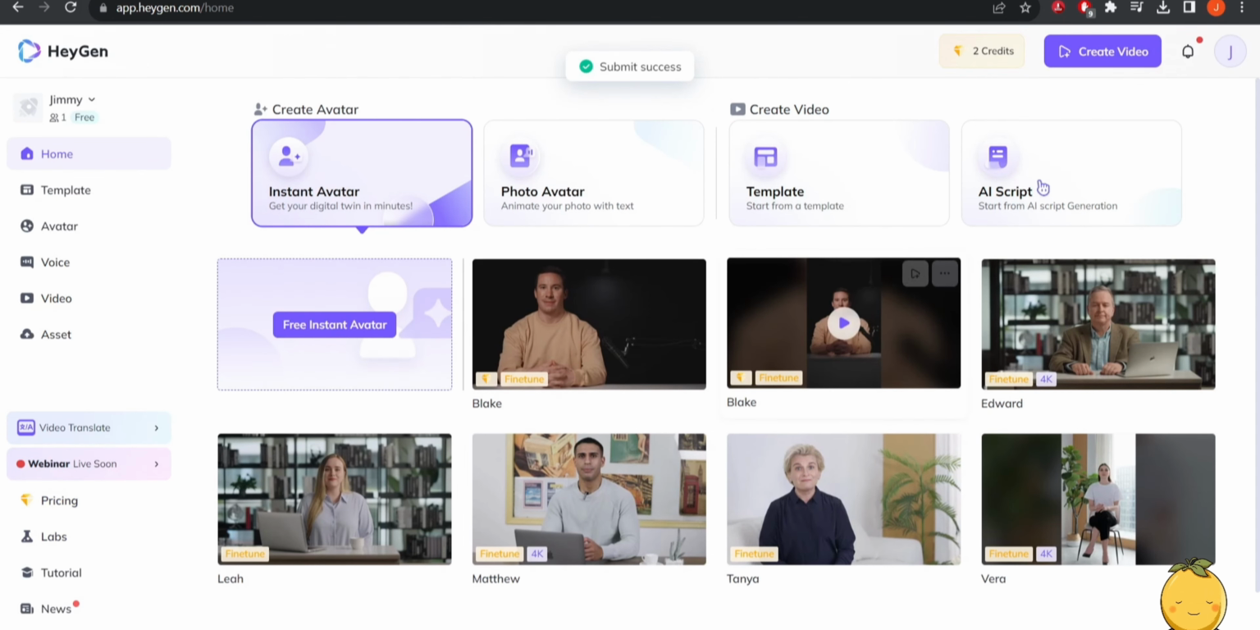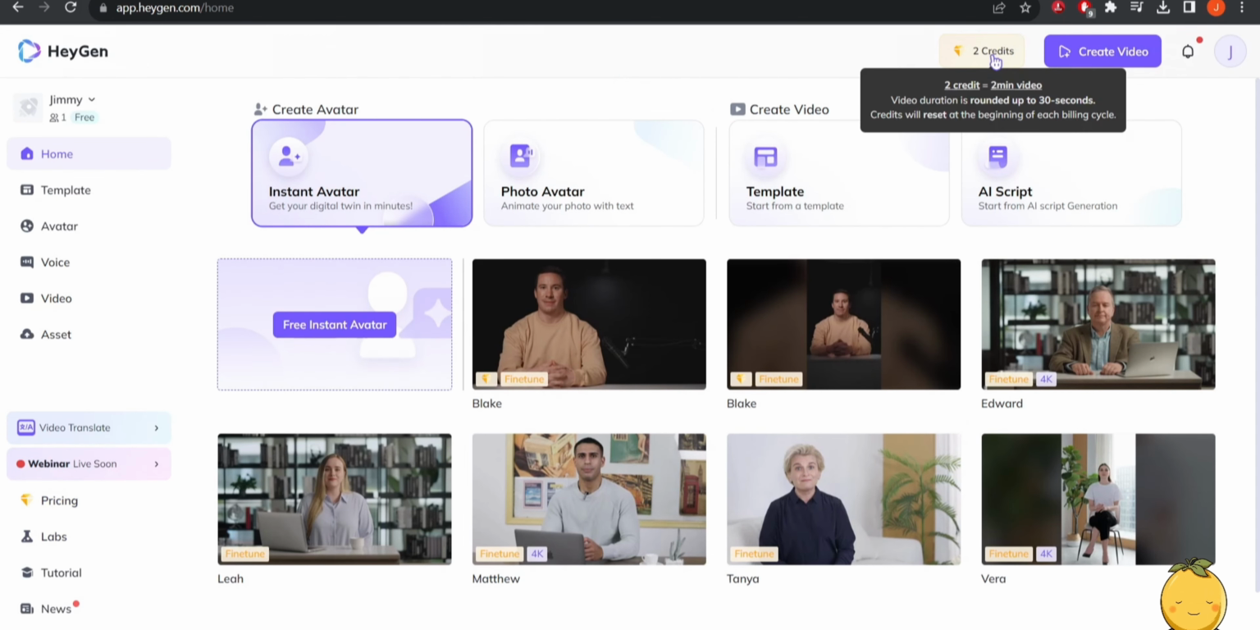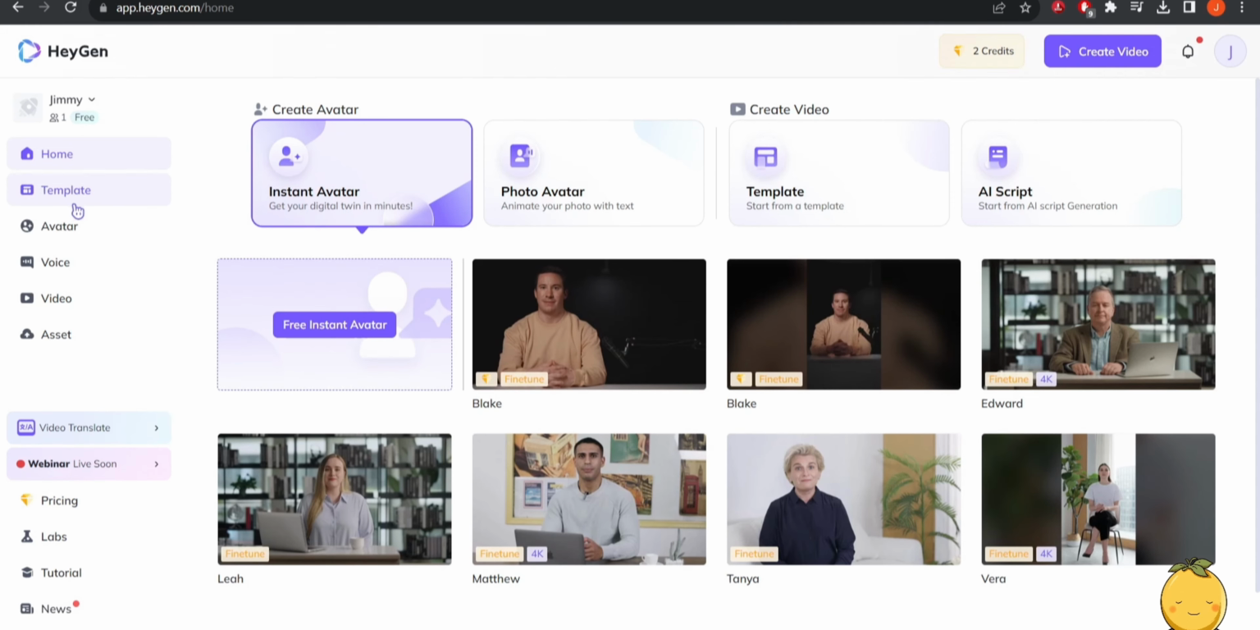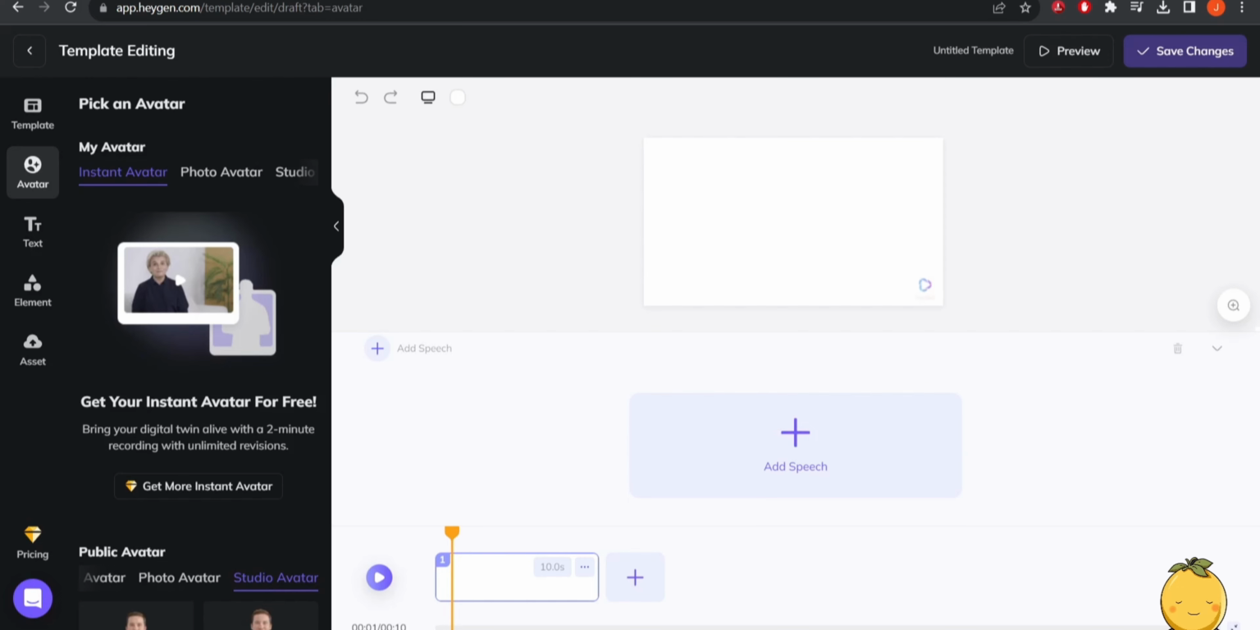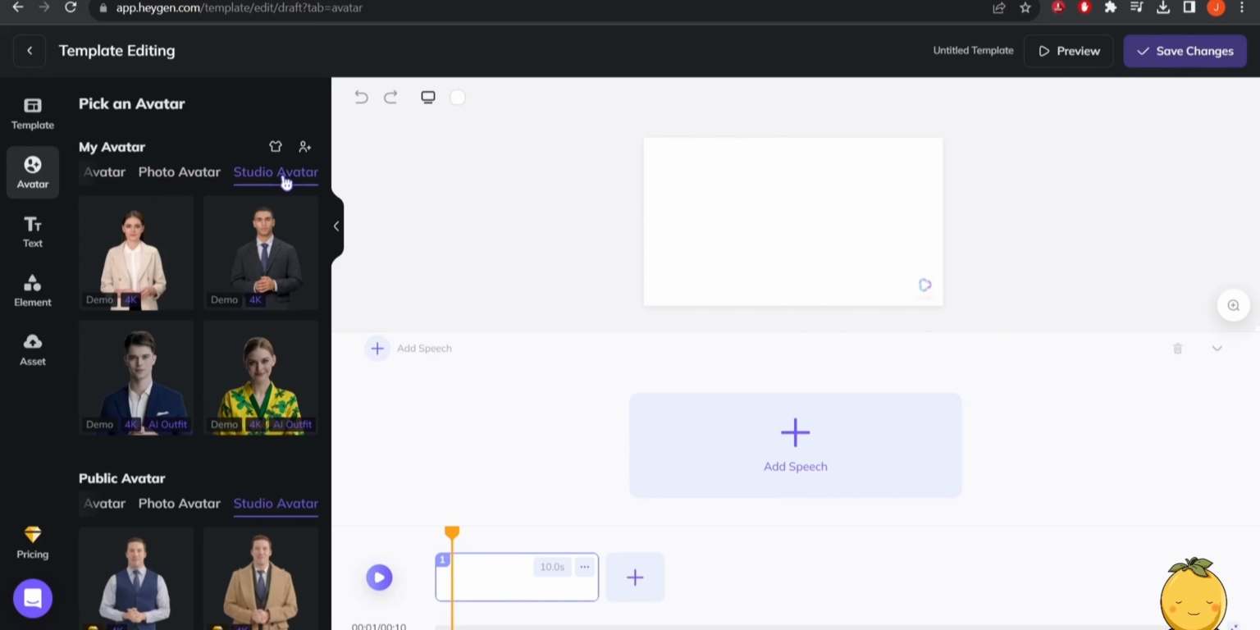Every new account can use the program for free and you get 2 credits, which are 2 minutes of video material. Let's click on Template and create a new template. Go to Studio Avatar and search for a spokesperson that suits the voice we created in 11 Labs.